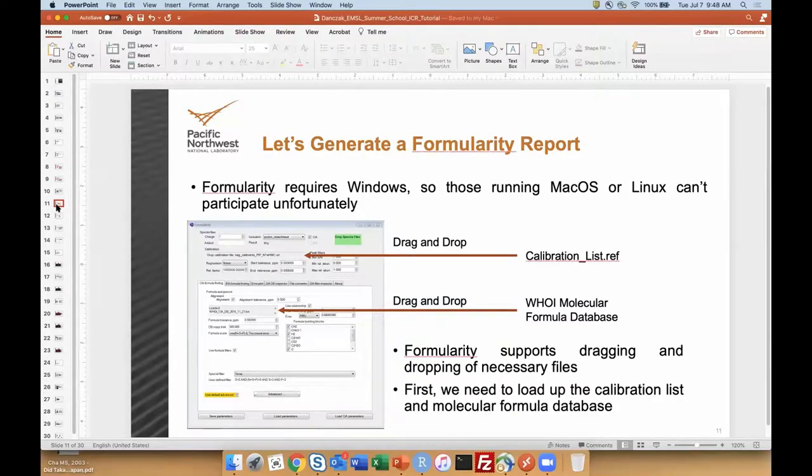The reason Formularity is so useful is that it's a very user-friendly program. When you first open up Formularity, you will get a window that looks a little bit more blank than this. It's very drag and drop based, so you don't have to do anything finicky with a command line. It's a very well-designed GUI.